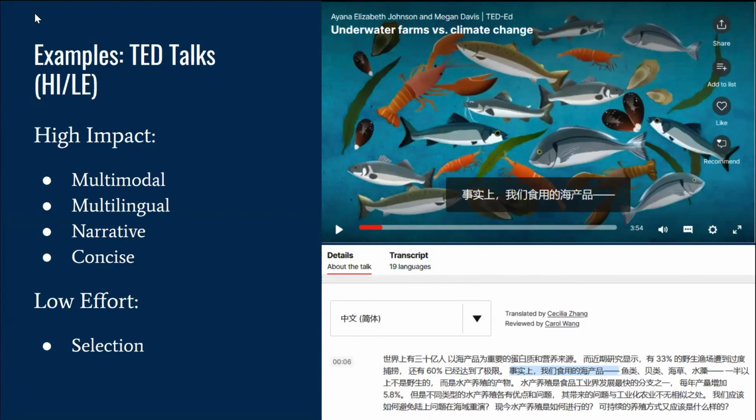Now for the con. The only con is that TED Talks have to be curated, and it's barely a downside as that effort is minimal. It's really, truly low effort.